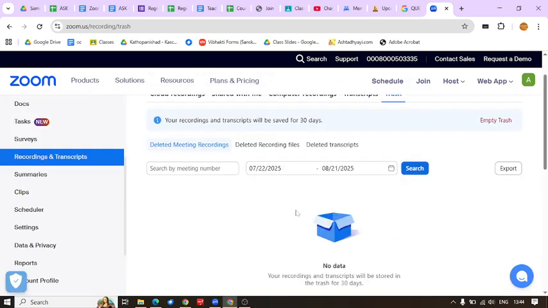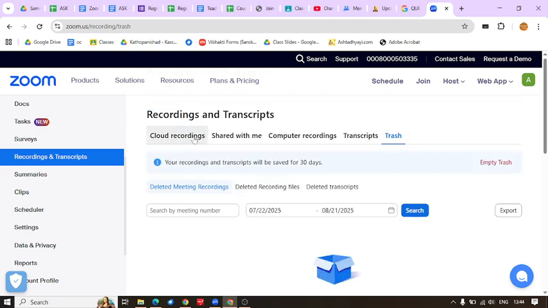Trash is currently empty here. You may find your recordings here where it is stored for a period of 30 days. So 30 plus 10, 40 days. If you are not able to download, the recordings will be automatically erased.